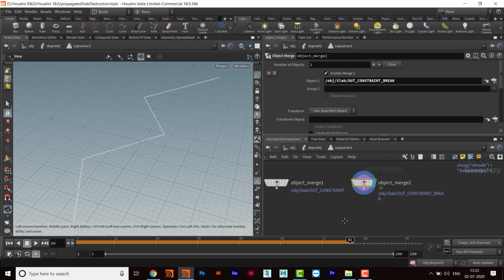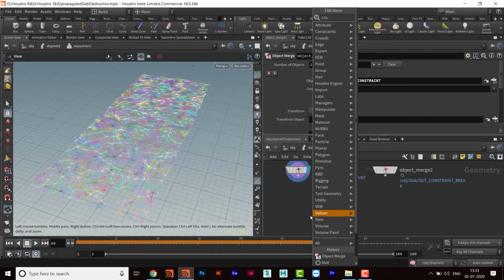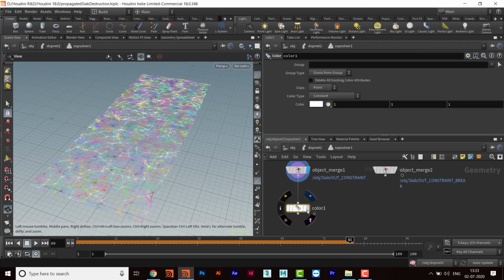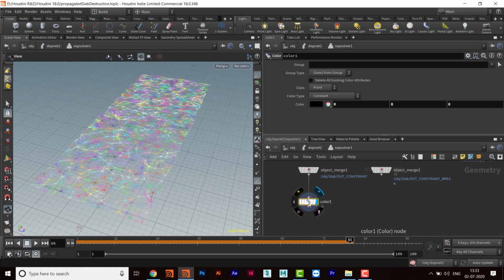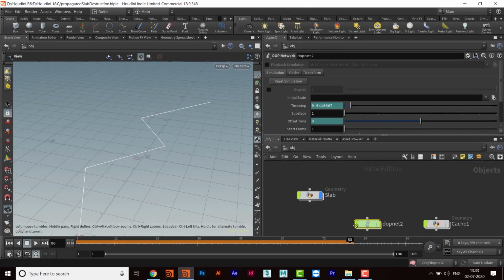Okay, and now what I'm going to do, I will give it some color. So I will come here, I will take color, and then I will apply this black here. So that means 0, 0 and 0, and this will hold this color, like all black. Just a second.